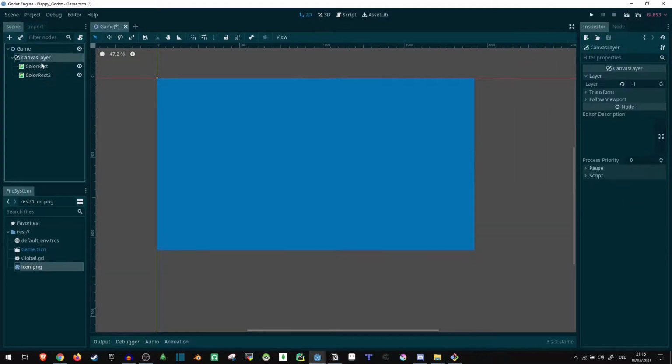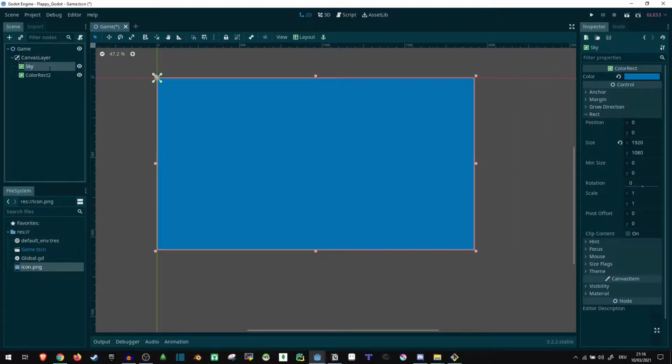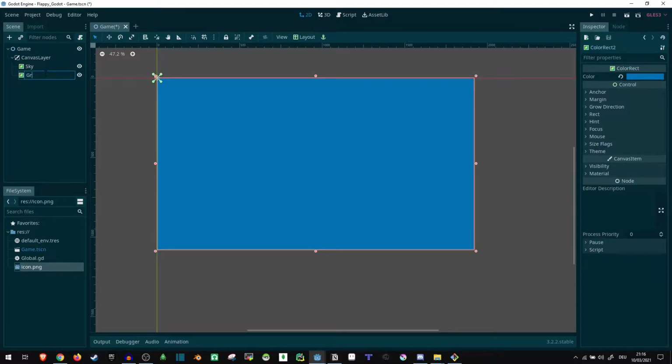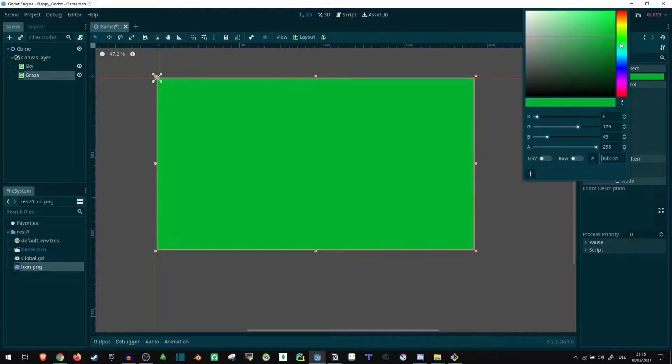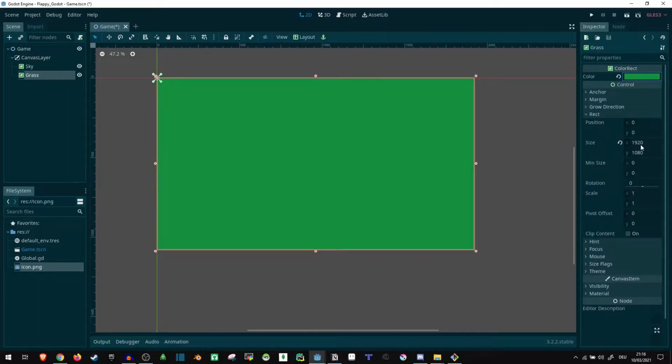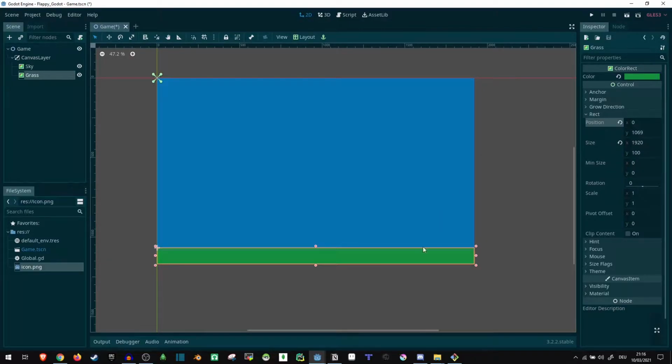Then we can duplicate this and just call this sky and this grass. So make this one green, maybe not too green. And change the rect a bit. Let's see, size, let's make it 100. And put it at position 1080 minus 100. And that should be fine.